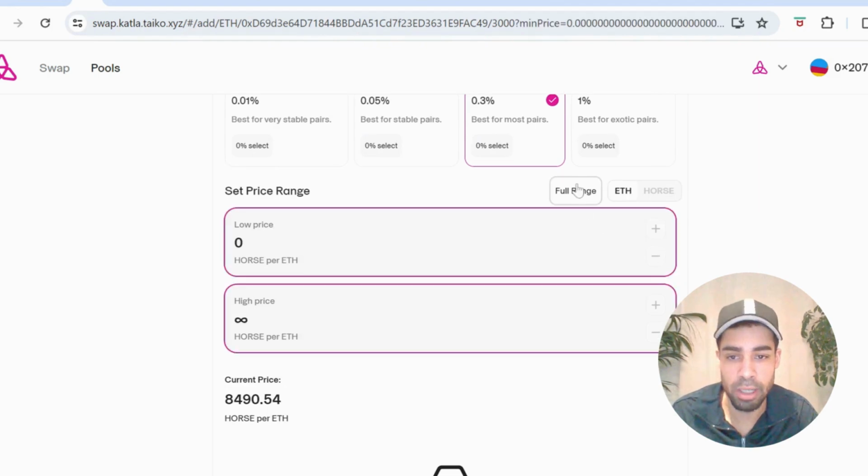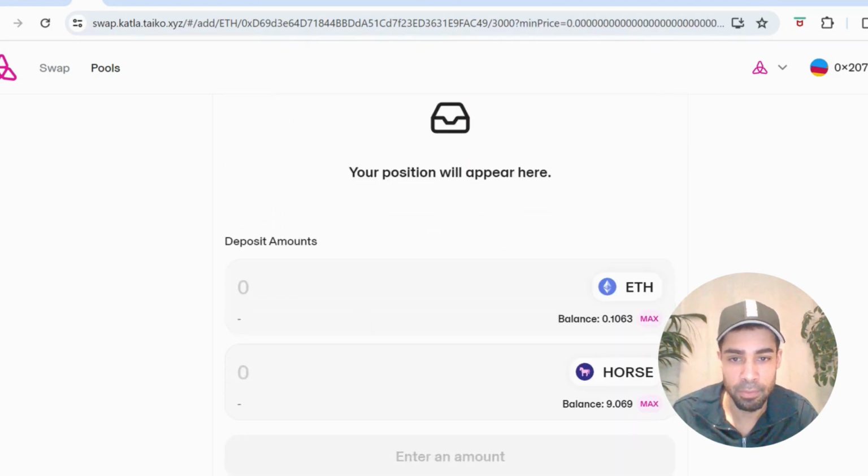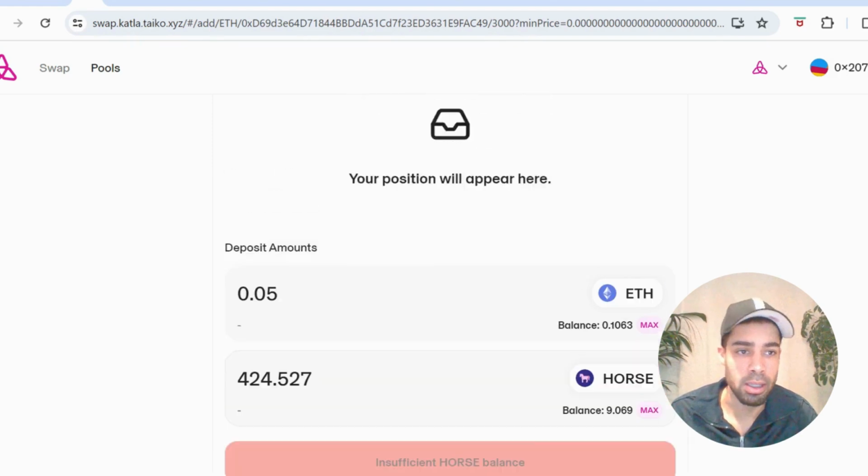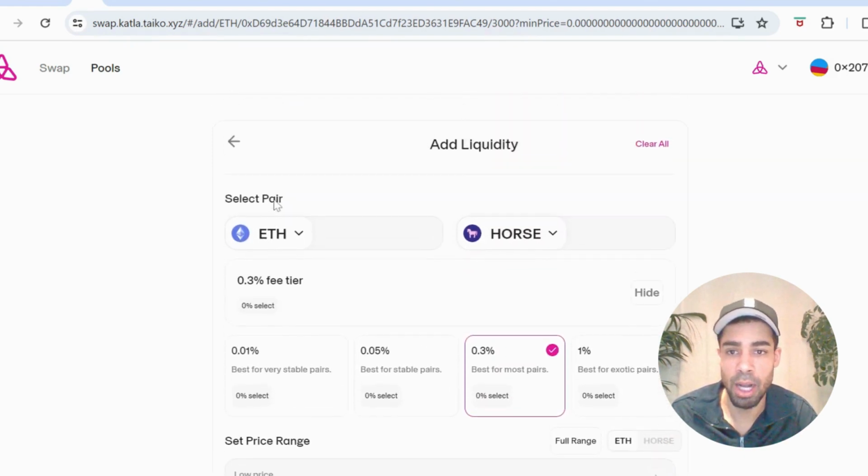Then just go full range, deposit the amount. So if you went 0.05, it would bring up the amount down here. So obviously I haven't got enough horse, so you would do less ETH, but that's all you need to do. And then you would set up the liquidity pool and you're done with that.